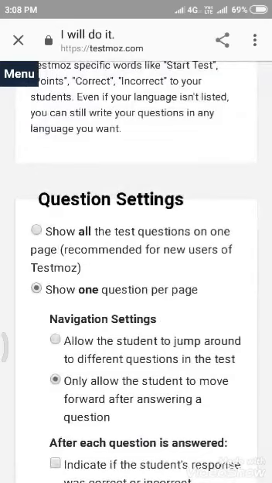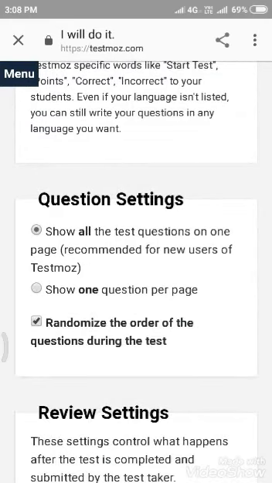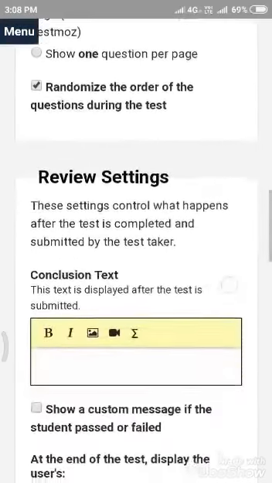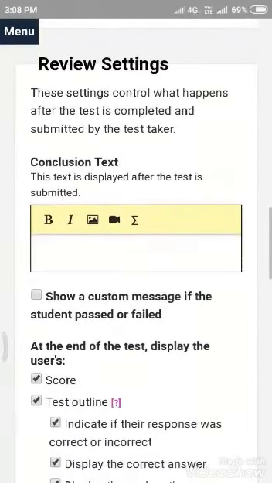I did not select that one. So I selected all the test questions in one page, because I only want to see the question paper on one page. After that, randomize the order of the questions during the test.